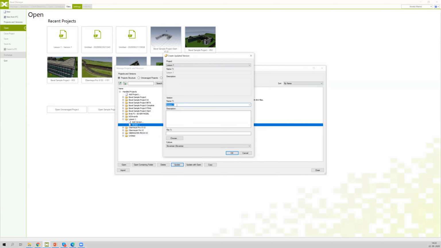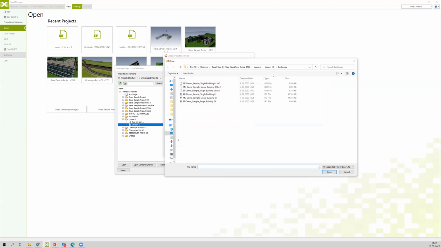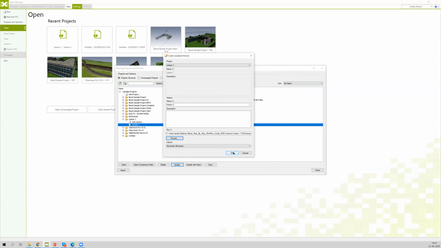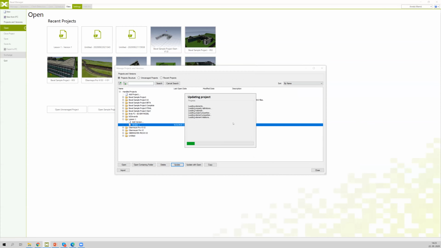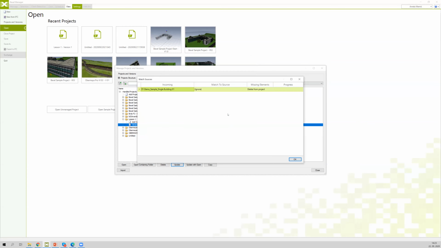and define the new version name, because during the process of the update, a new version always occurs. Now you can add the description if needed and go to the File section and click on the Choose button. And now we will add the structural demo sample model, a bx3 file, and we will click on the Open button. Within the Create Updated Version, we will click on the OK button and the updating project begins.